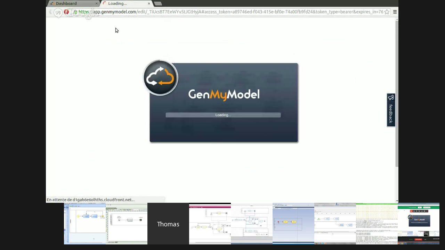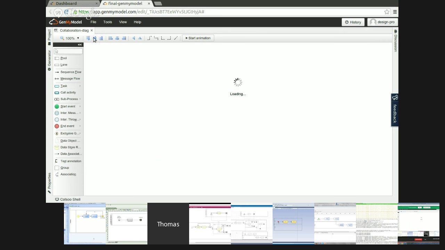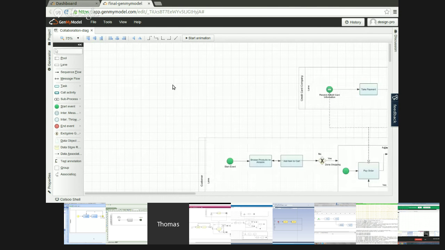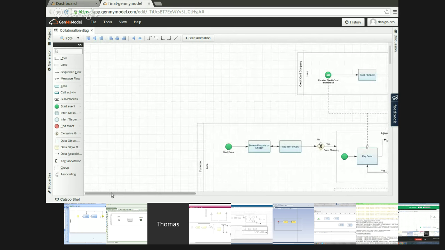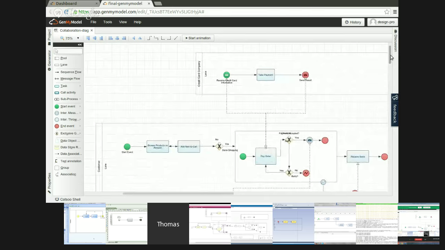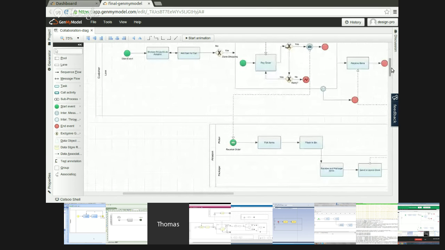So Thomas now with GenMyModel will go and pick up this fully assembled model. And now you can see the fully assembled model that was created from the start into GenMyModel in there.